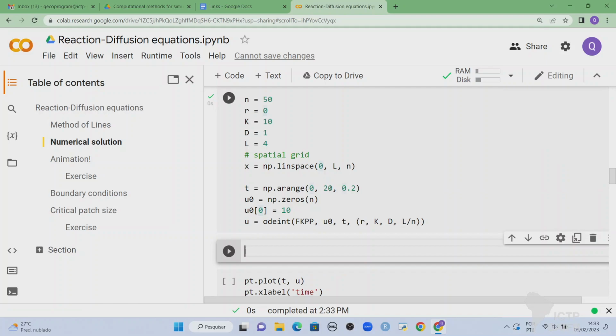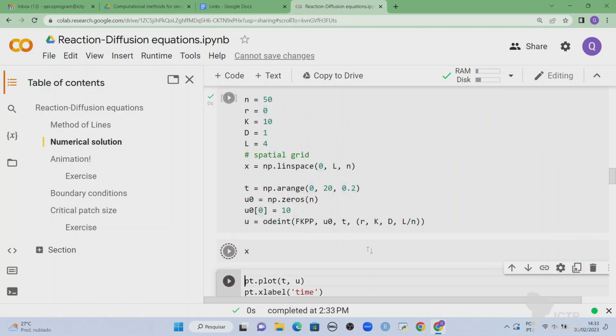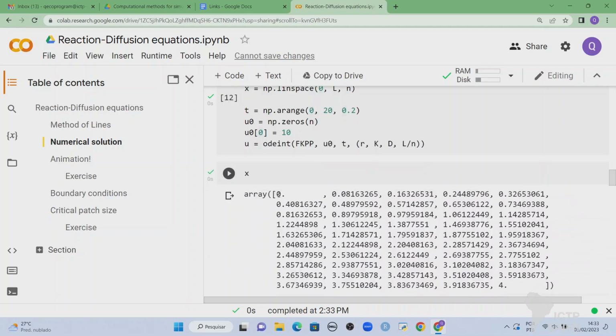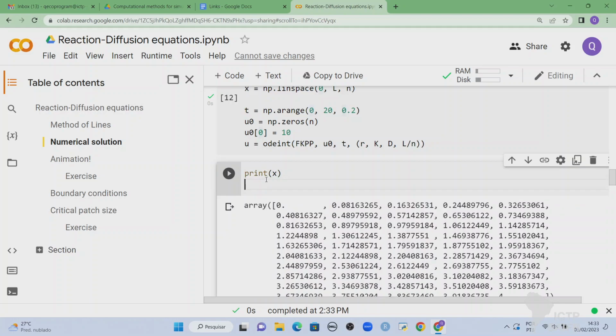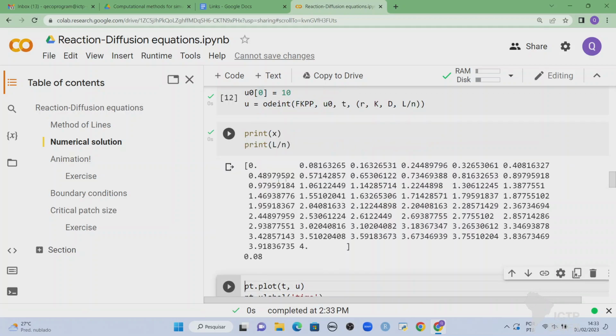So what is the error here, right? So if I look at the array X, okay, you see that the spacing here is, if I print this and I print L divided by n, okay, you see, it's not the same. You see? Here I have a spacing that is a bit larger than 0.08.